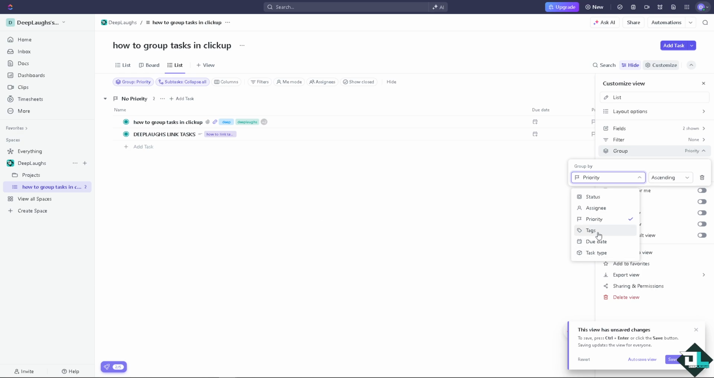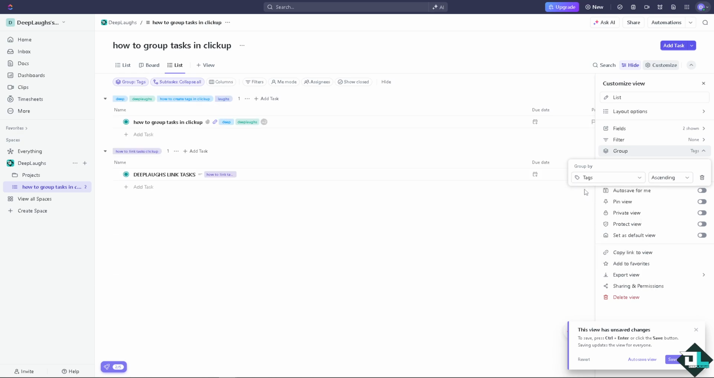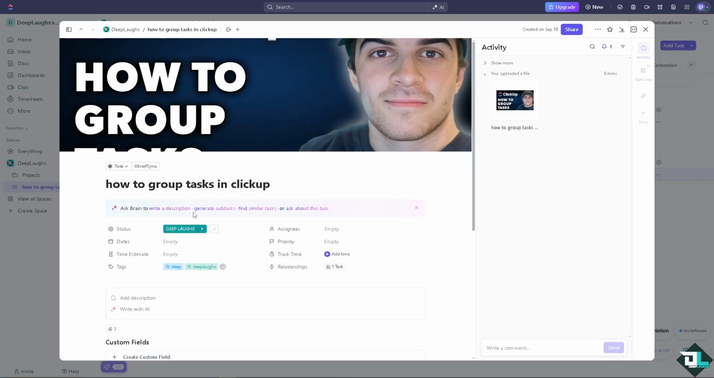Now, what I'm going to do is click on the tags. I'm going to group the tasks here by tags. You have the option for ascending or descending. I'm going to click on it. Now, we have a separate video on how to add tags here on ClickUp that you might want to check.